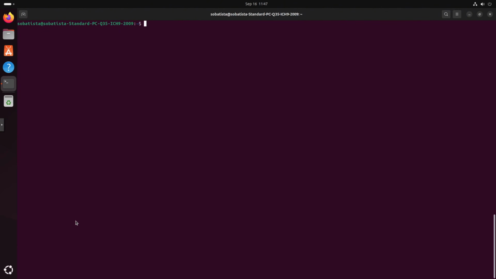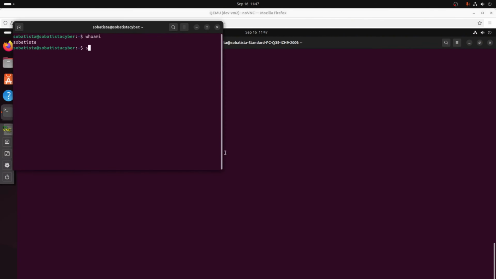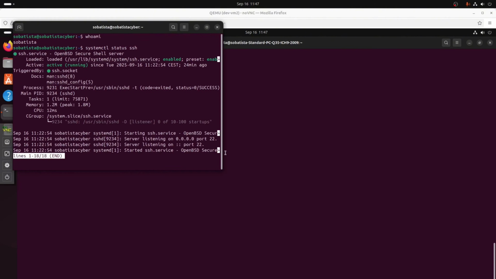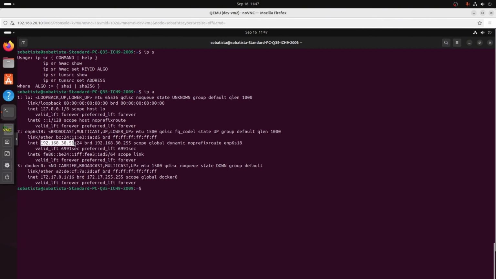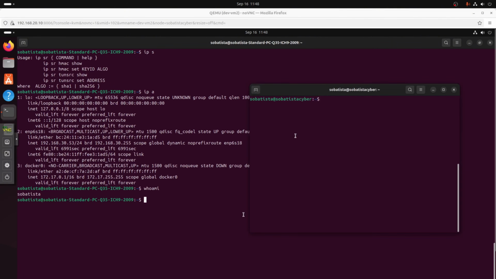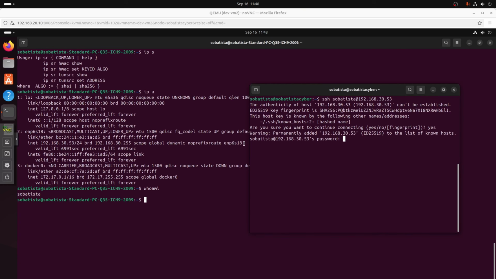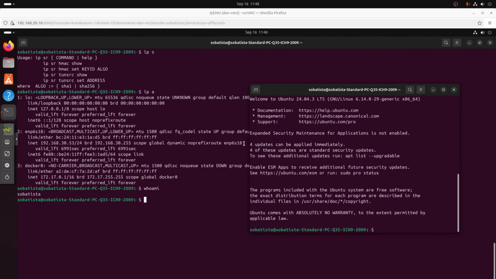Let's try to SSH into the VM using our host. Let me just verify if I have SSH enabled on my host. Okay, it seems that I have. Now, on the VM, I will see what IP the VM is using, which is this one. Then on my host, I will use SSH to connect to the VM. So ssh Sabatista, which is the user's name, at 192.168.30.53. Here we say yes, and we insert the password of our dev user.